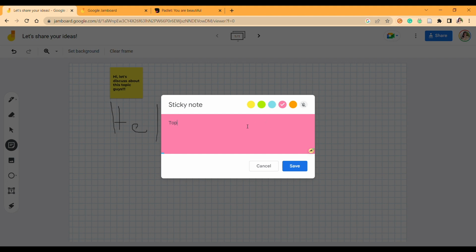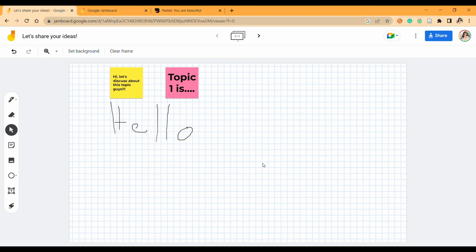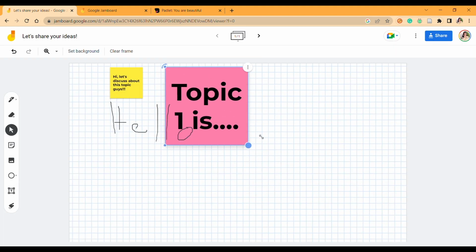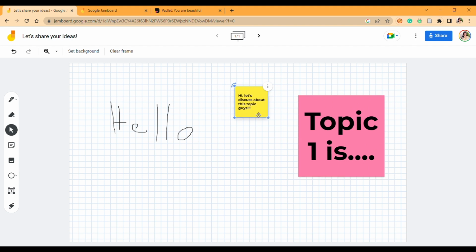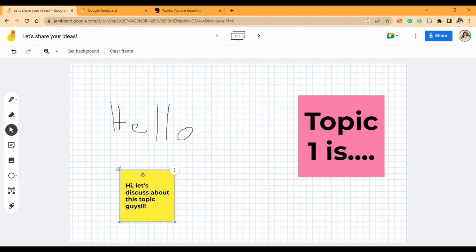Okay, and then you can change a lot of colors here. Also, you can enlarge it like this. You can shift the angle. Also, you can type it in like that.